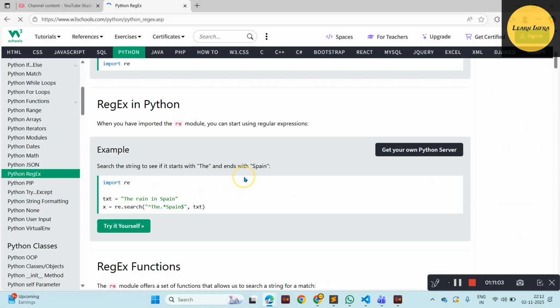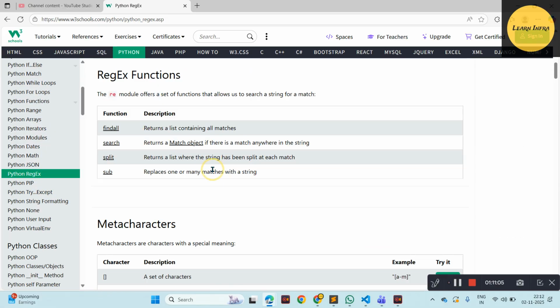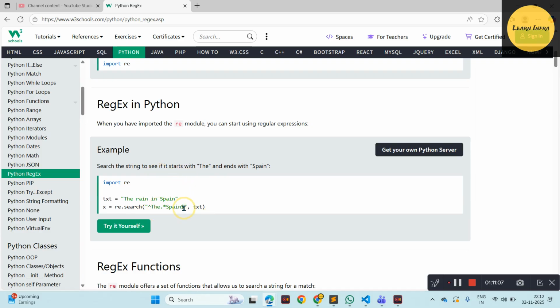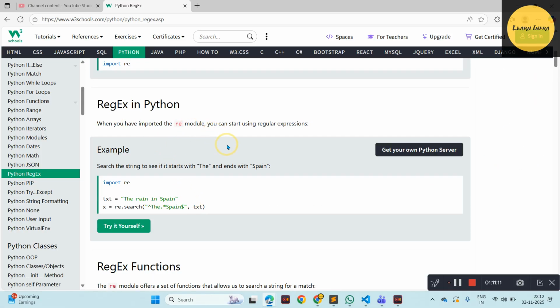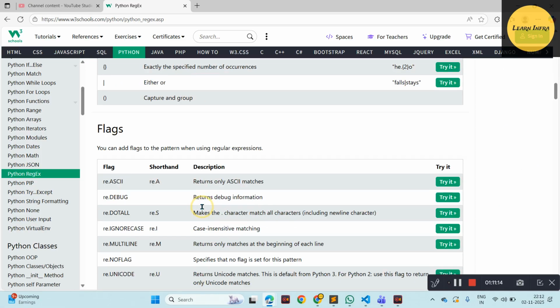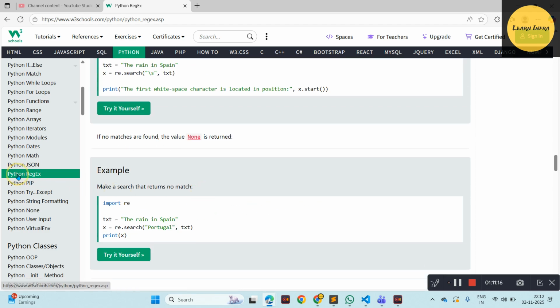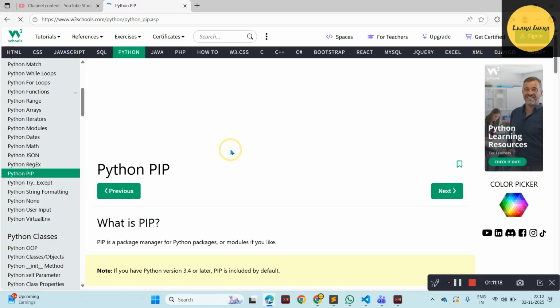Regex expressions, we normally don't use them, but every programming language will have these regular expressions, the re module. You need to import the re module, then we will be able to use these regex expressions.